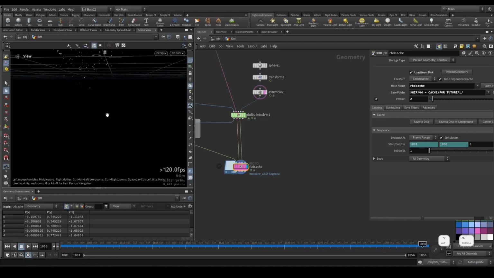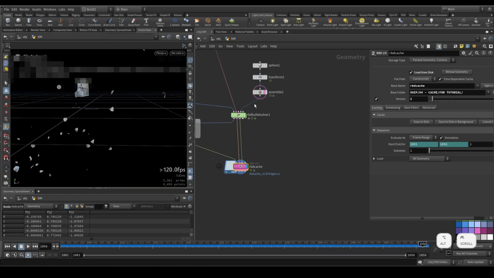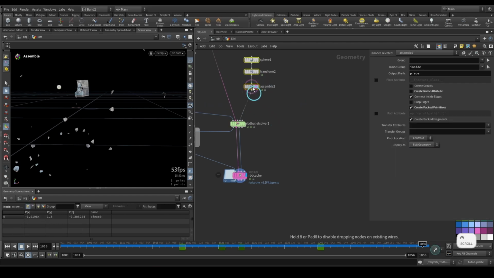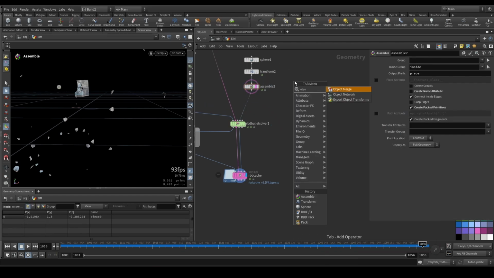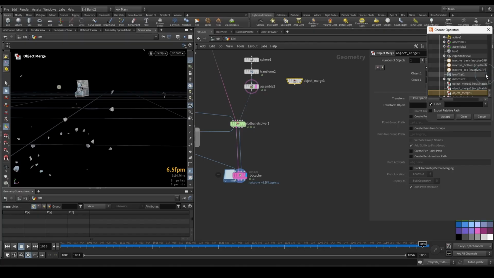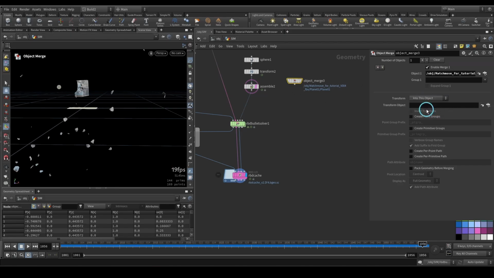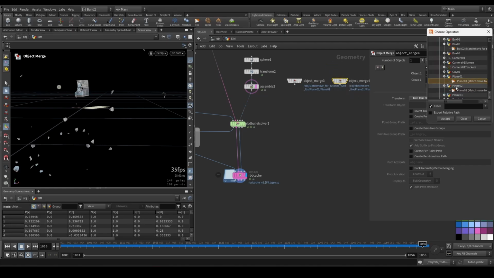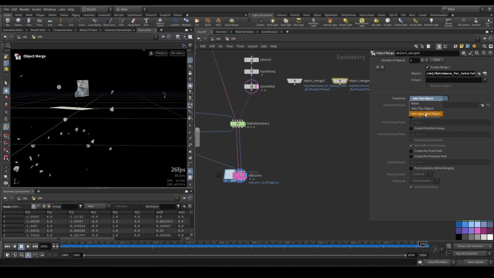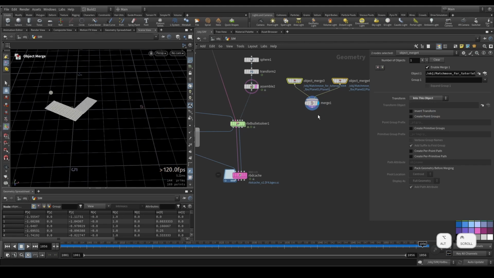Okay, so let's use a ground which we had made in SynthEyes. So let's add an object merge. Let's go to, I think, plane 1. Let's get it and see. Transform into this object. Okay, this is the ground. Right, let's add one more, plane 2. Transform into this object. And let's merge it. So we have both the grounds, right?